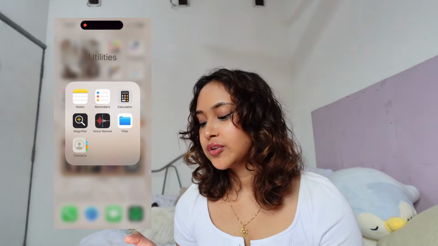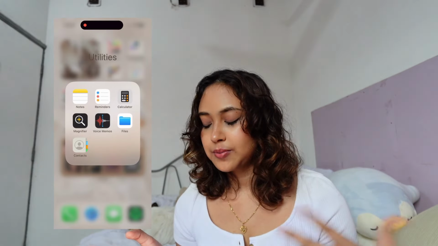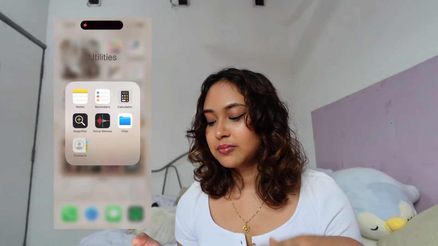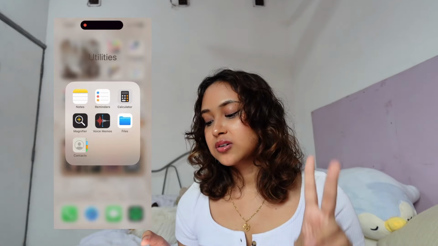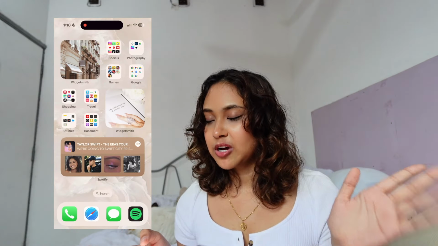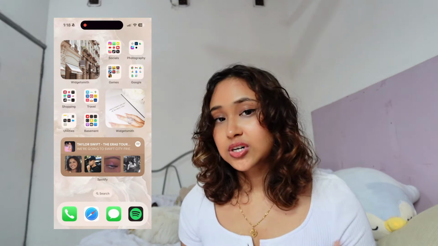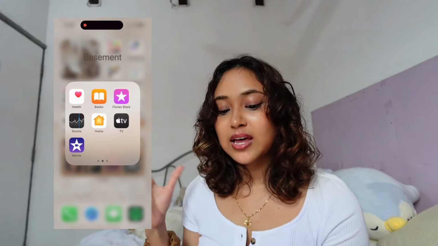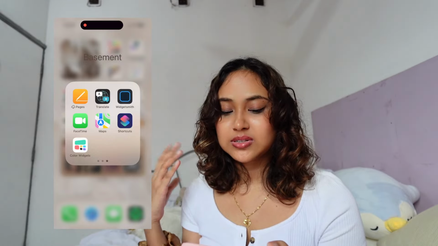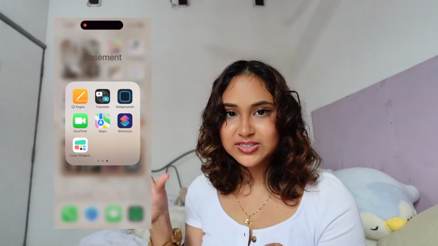I also have a folder full of utilities where I keep my notes, reminders, calculator, magnifier, voice memos, files, and contacts. I use notes and reminders a lot, but the rest of them not so much. And I have this folder called the basement. These are just apps that I don't use at all. I left Widgetsmith and Carlo Widgets here because I don't use it that often, so that's there.